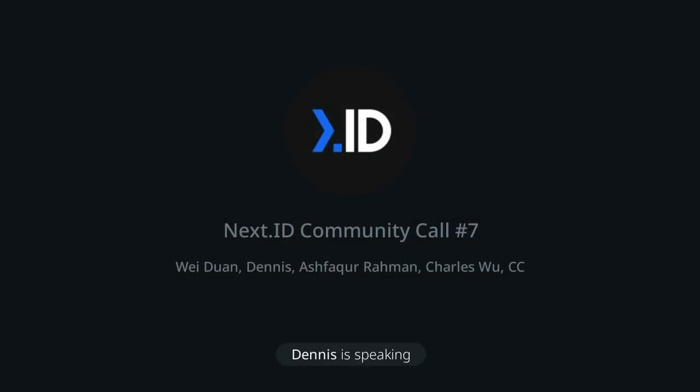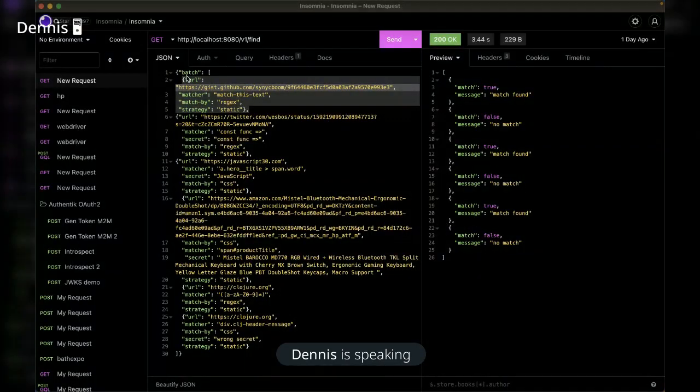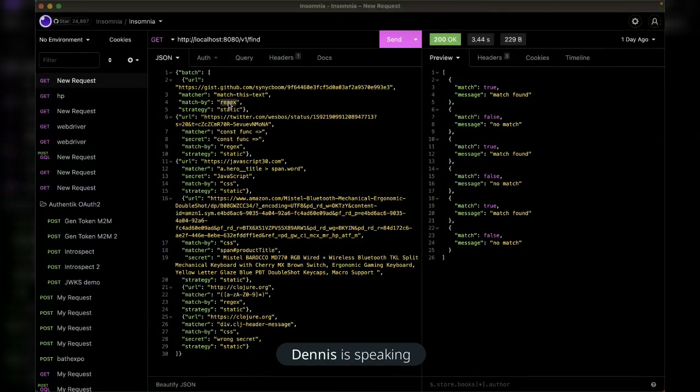You have a body like this, a URL that you're targeting, a matcher that you're trying to match against, and how you're trying to do the match. So regex or CSS, and how you're going to do it. Statically, it does it without any sort of WebDriver. And if you type in WebDriver as a strategy, it'll use WebDriver for it.